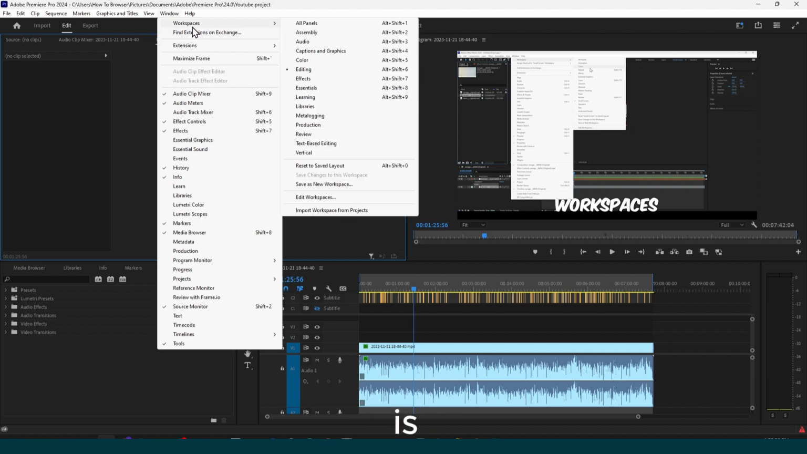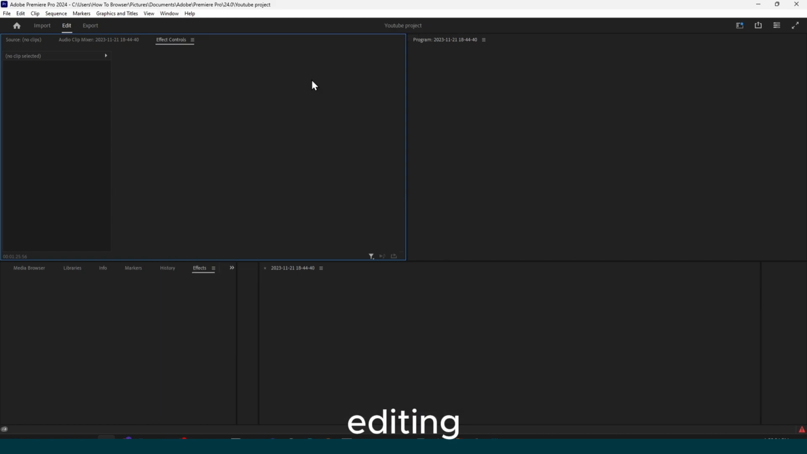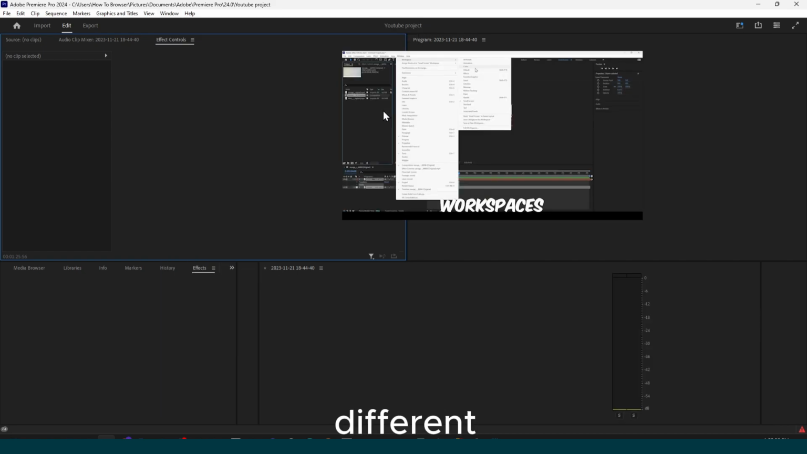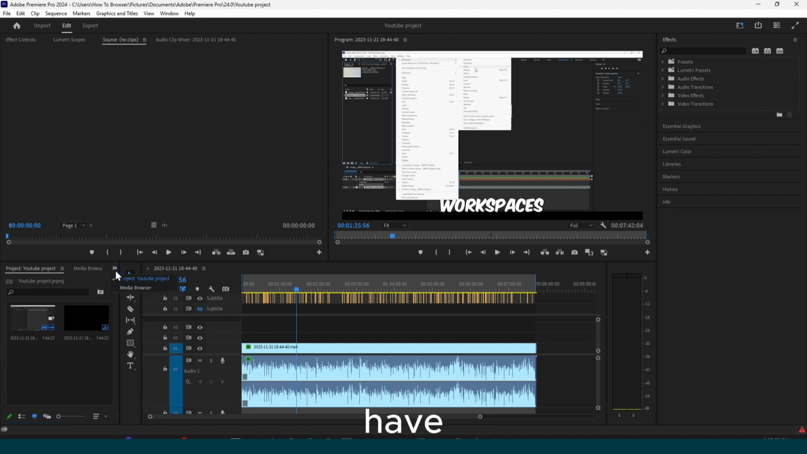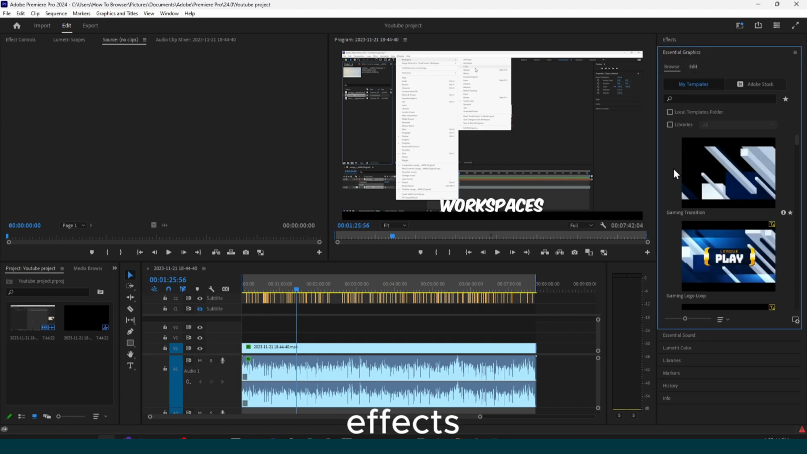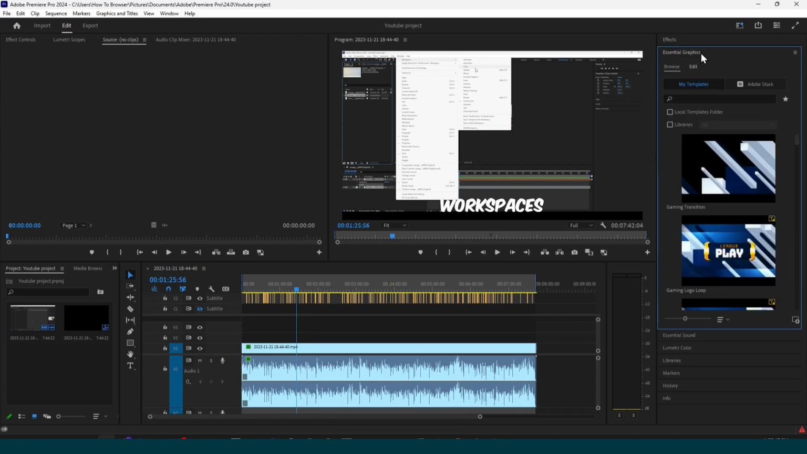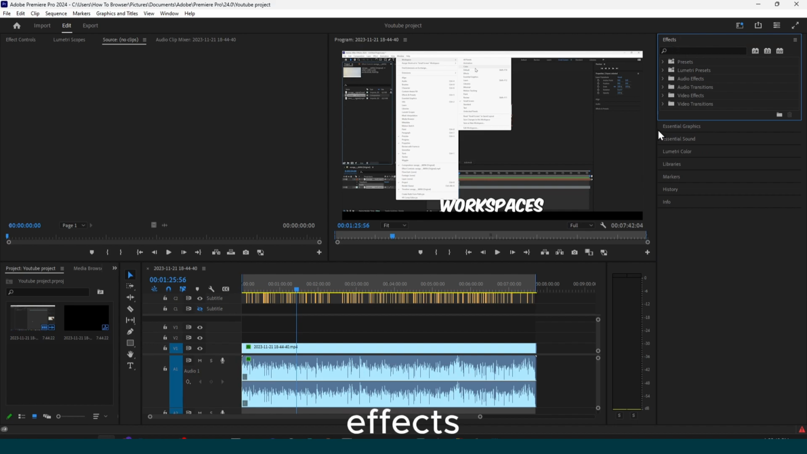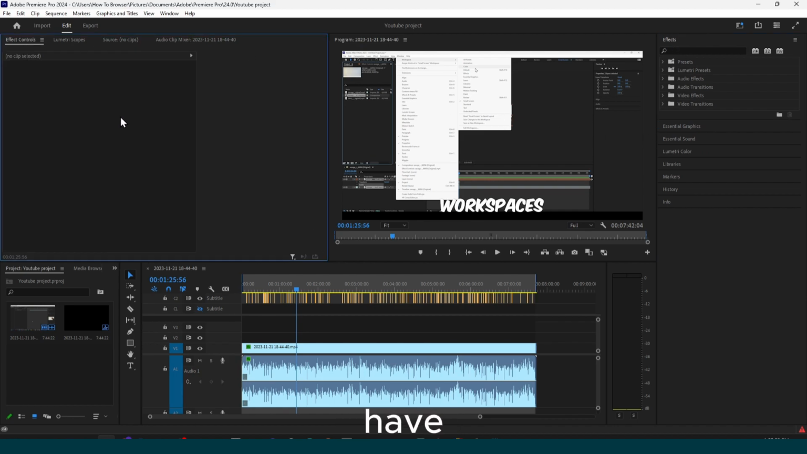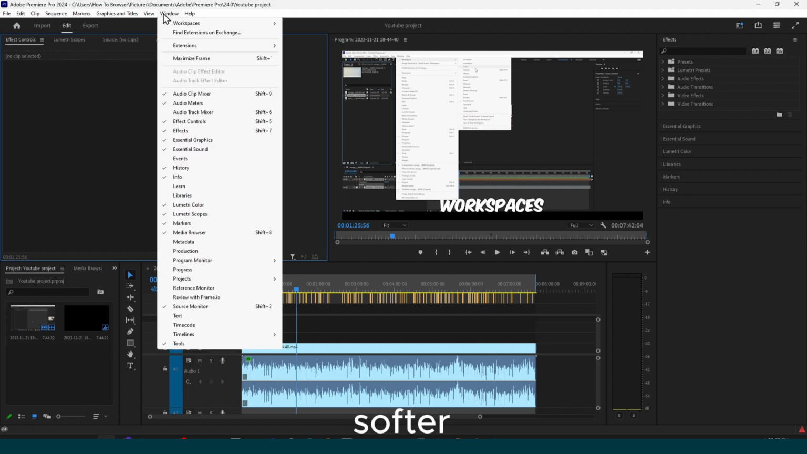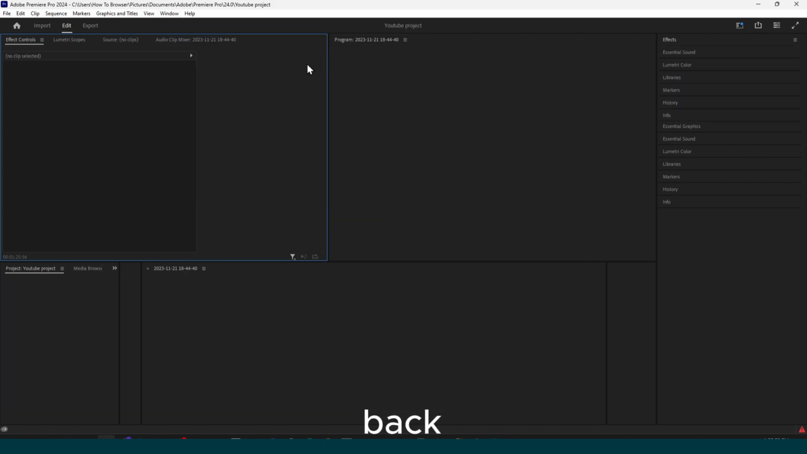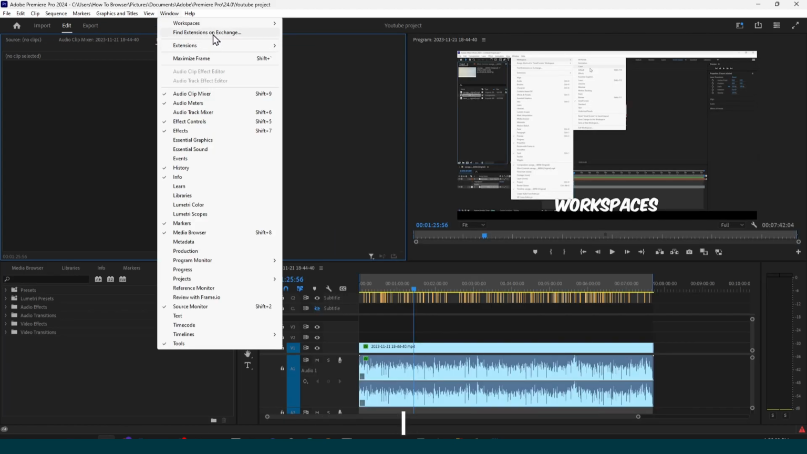Another way, in fact, is to go to Workspace and click on a different workspace. Instead of Editing, you click on Effects. Now you have a different workspace. Here you have Effects, graphic effects, and Effects Controls right over here, located in this part of the software.